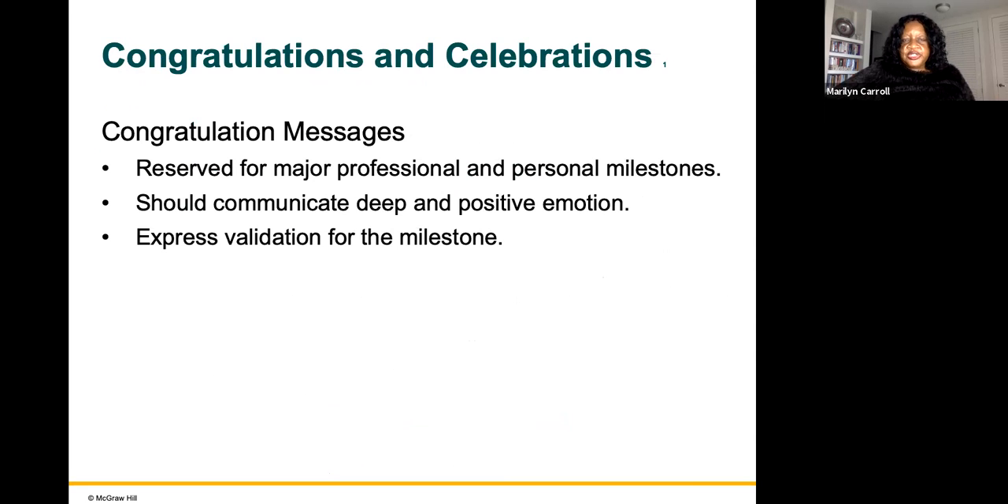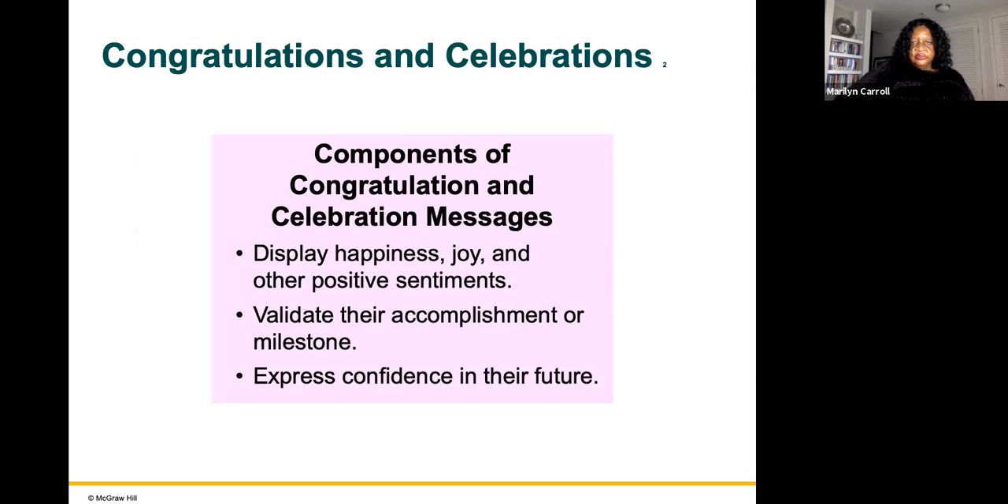Now, congratulations and celebrations. Congratulations messages are reserved for major professional and personal milestones. They should communicate deep and positive emotion and express validation for the milestone. Components of a congratulation and celebration message should include displays of happiness, joy, and other positive sentiments. Validate their accomplishments or milestones and express confidence in their future. Okay?